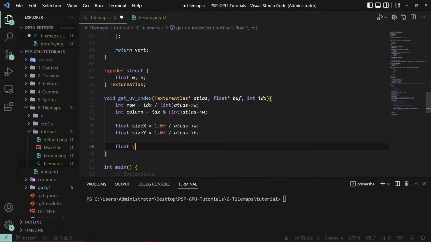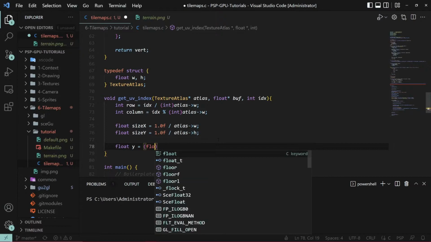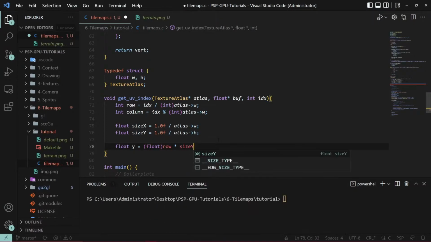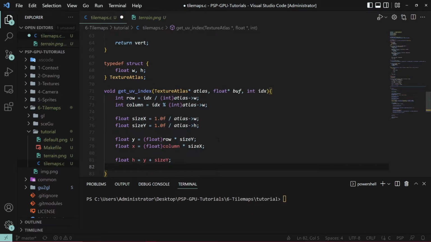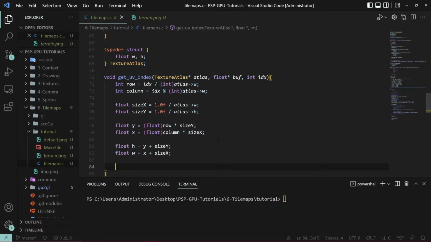Then we'll create a y value, which is going to be the floating point row times the size y. The same thing will be here for x, except it's going to be column times size x. Then the height is y plus size y, and the width is x plus size x. That will get us all of the four important parts, the four important vertices or areas that we'll need.